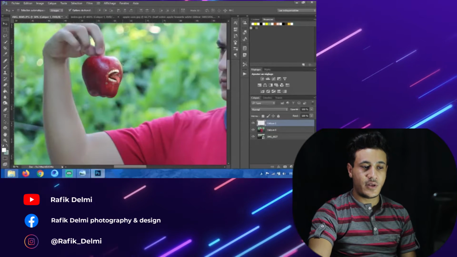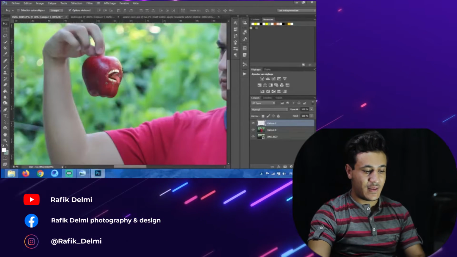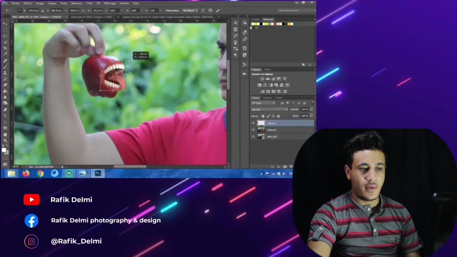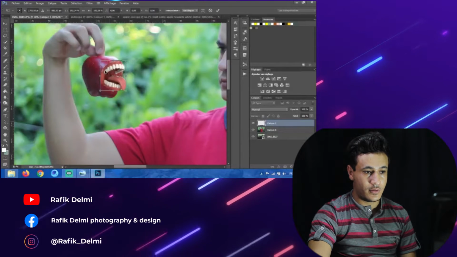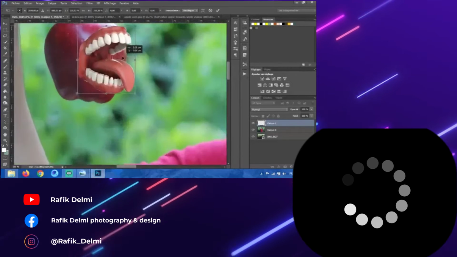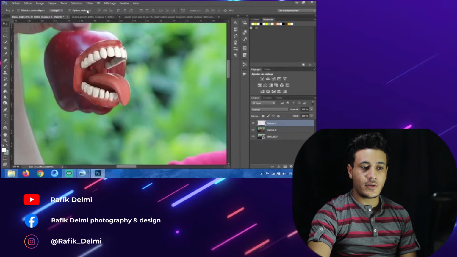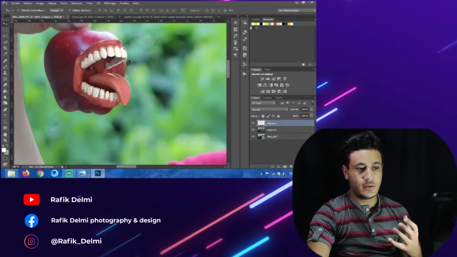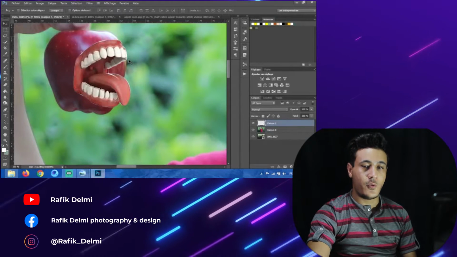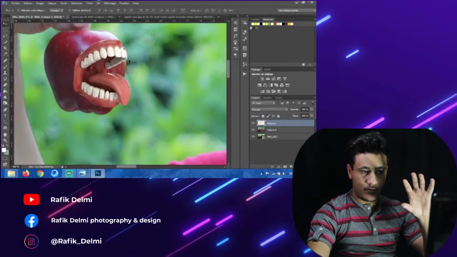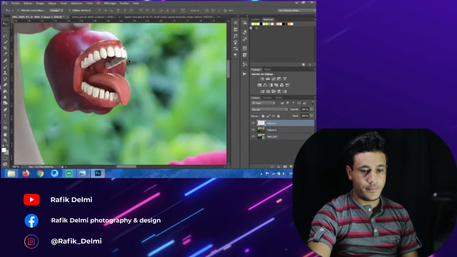So the next step is to modify the mouth size so that it can be combined with the size of the apple. Now the next step is to omit this part from the apple that gives, let's say, a 3D look to the apple with the 3D modeling of the mouth.